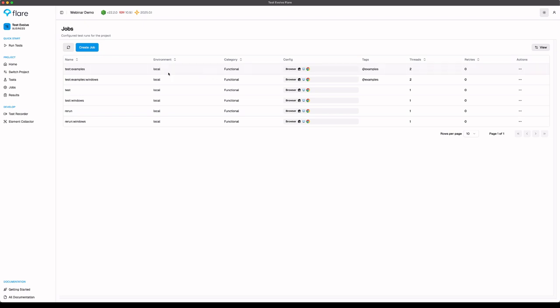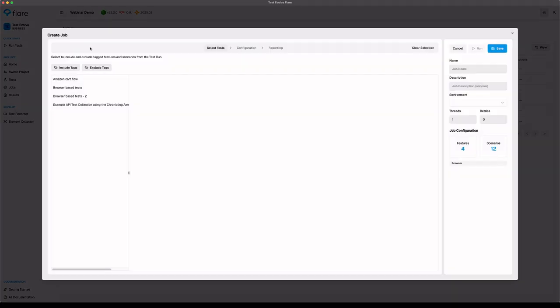So that's the basic makeup of a job. It's configuration, it's tags, and it's how exactly do I want to run this test. So let's create one now for this Amazon cart flow. The Amazon cart flow is included as one of the tests that are going to be executed at the moment, but we want it to be the only test that's executed.